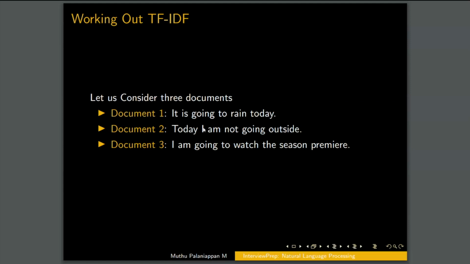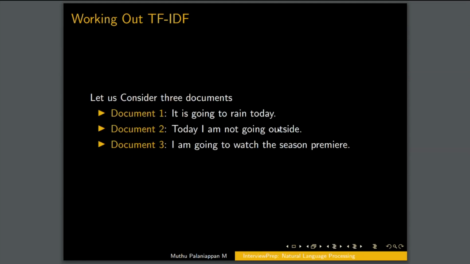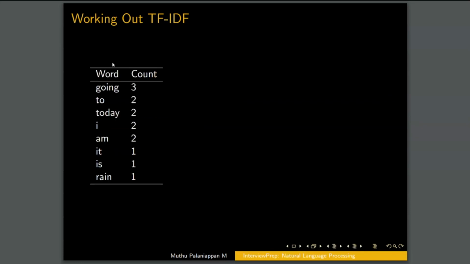So now in this case, I'm going to build a vocabulary. A vocabulary is a set of unique words. So you just build a vocabulary. The vocabulary is going to, today, I am, it is, rain. So we have 3 documents, right? From the 3 documents, you extract all the unique words, and you put them together over here. And the next step is you calculate the count.